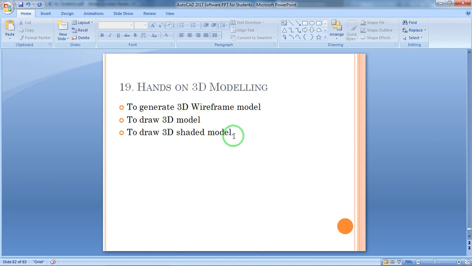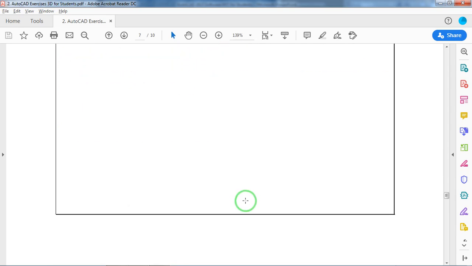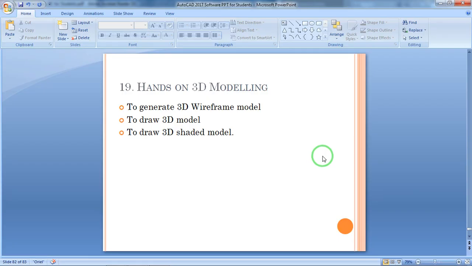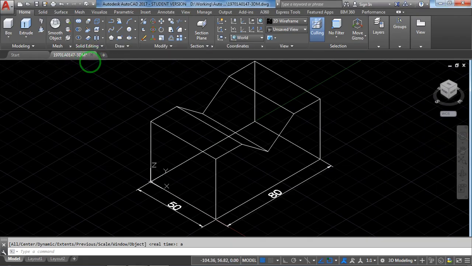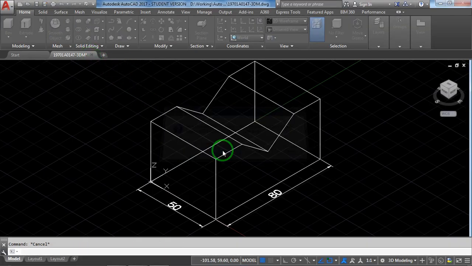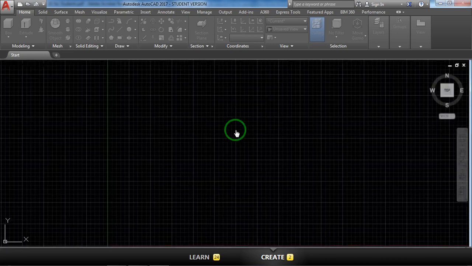Next is the 3D model and shaded model. For this you have to do one more exercise, exercise number 5, shade model. Coming to the software, I'm closing this. I have saved this as. Again I'm opening this one. I'm opening it because it is the drafting and annotation page, where we have to convert into a 3D model. If you remember, this is 3D basics, 3D model.